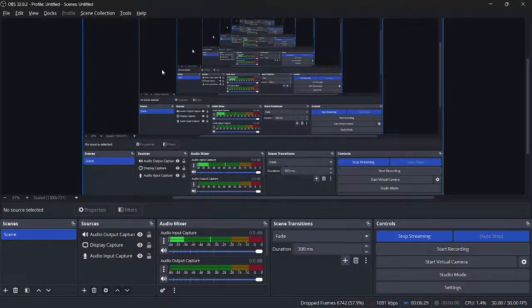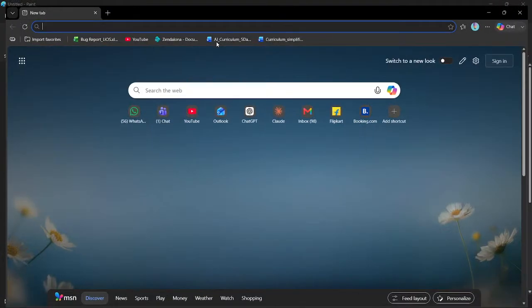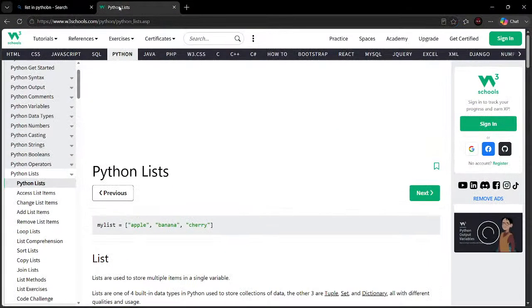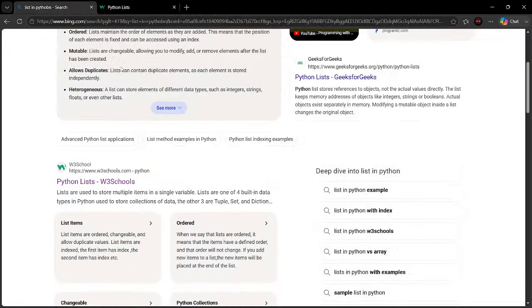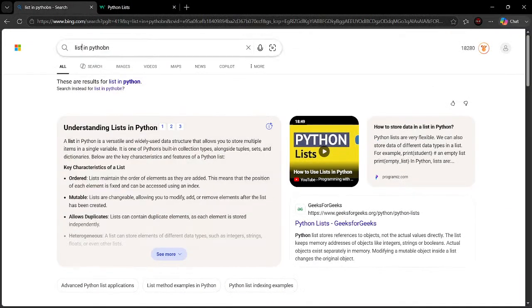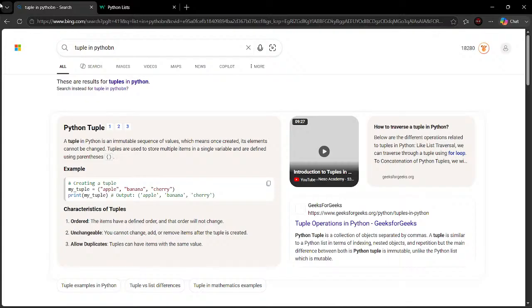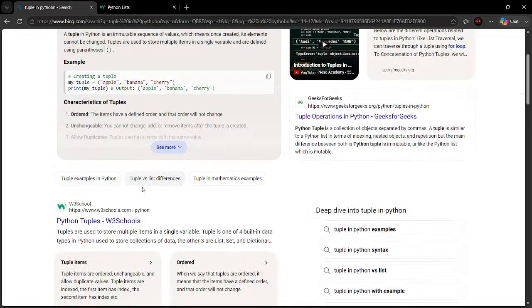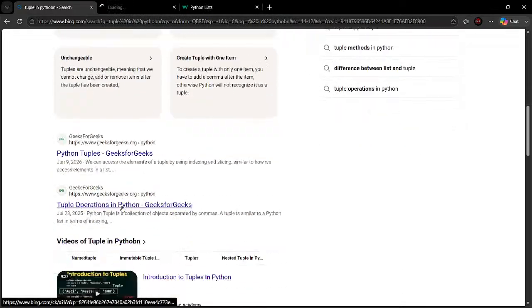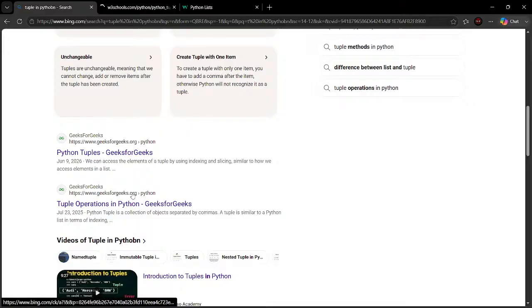So in Python, generally we prefer using list and tuple. So we are going to talk more about list and tuple. There is not a big difference between a list and tuple, but you should be learning it. So what is a tuple?